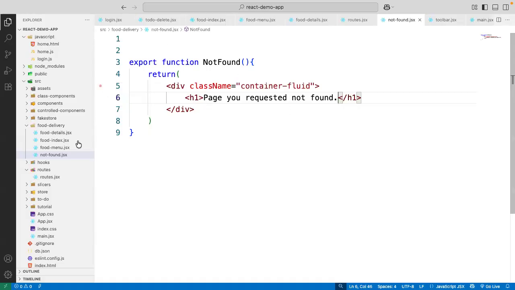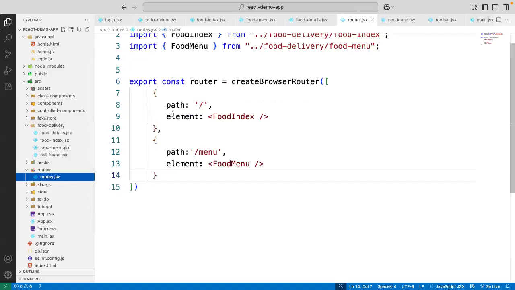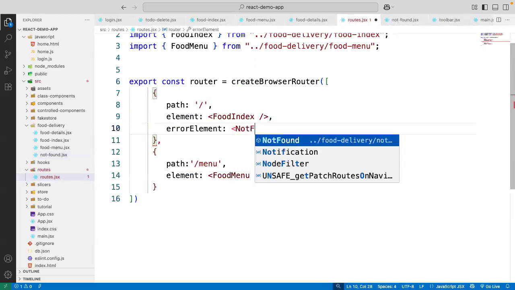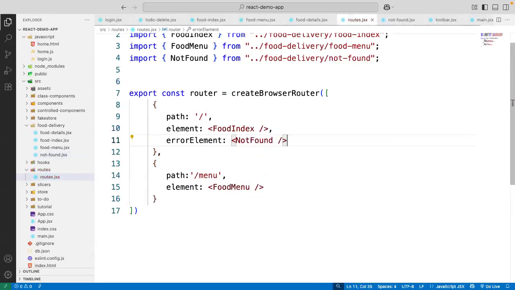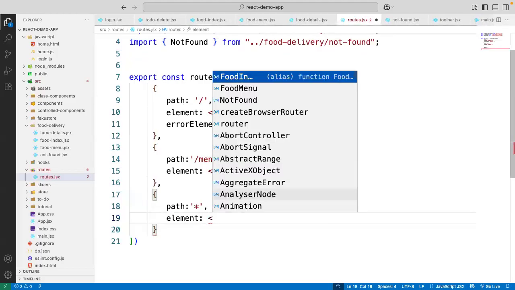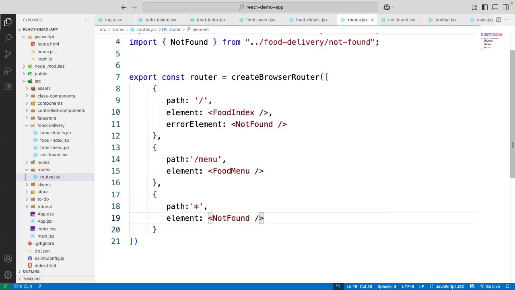Okay, now what should happen in the routes JSX is, here itself you can mention an error element. What is error element? Error element is what? Not found. That is the error element. Not only that, you can separately write if you want. How can you separately write? If path is asterisk, which element should it render? Not found. Not found element it should render. This is how we create the routes.